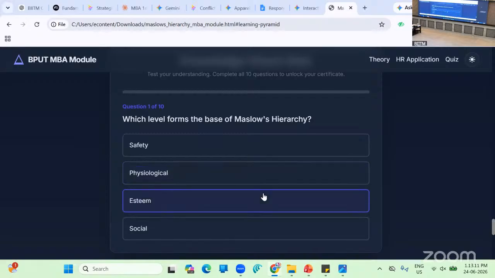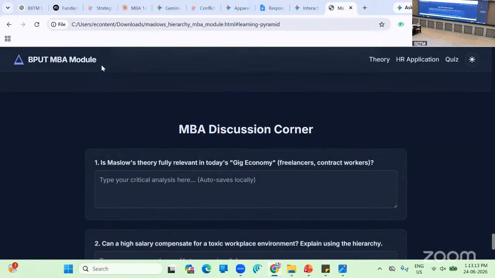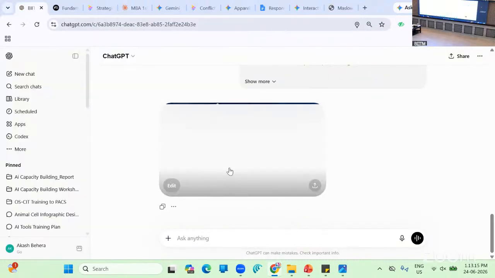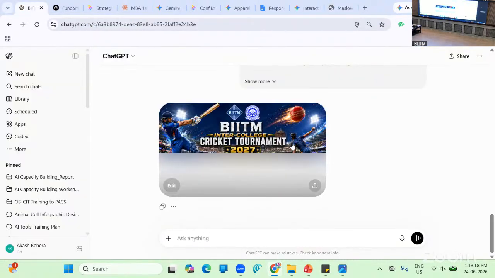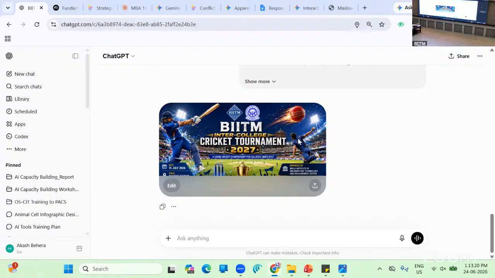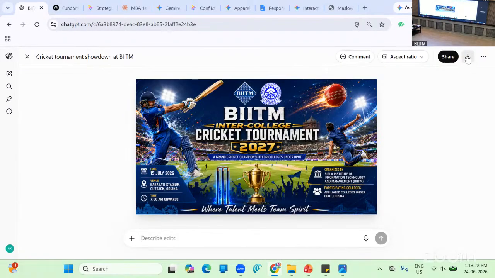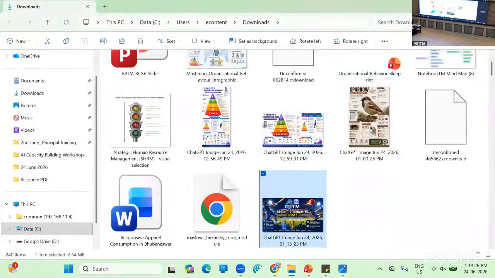You can use many things. Poster. And the poster that was generated. Where is the logo? Yes, here. So this is a model.